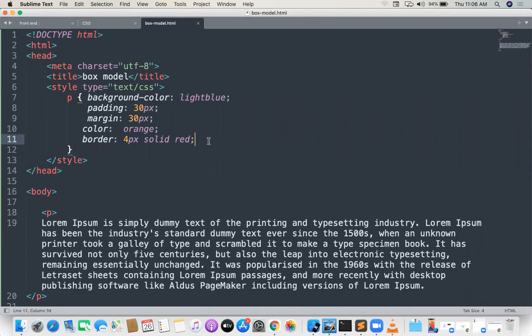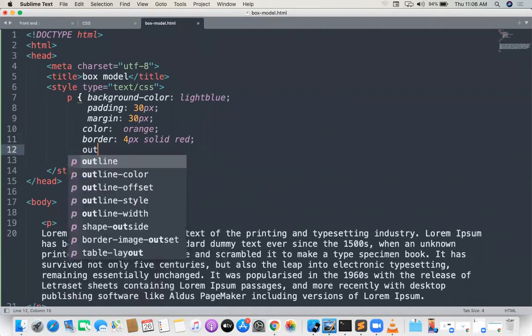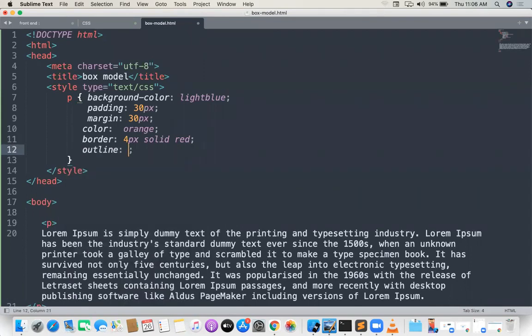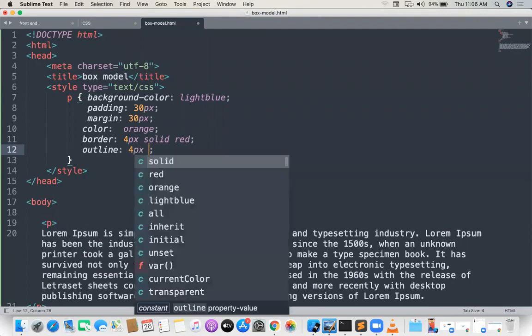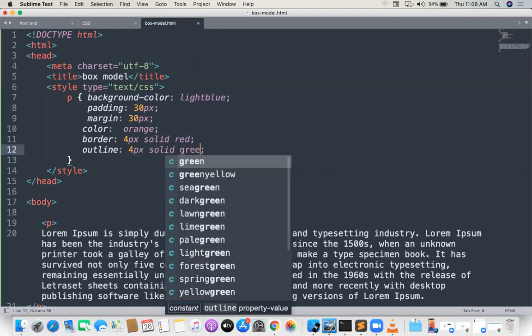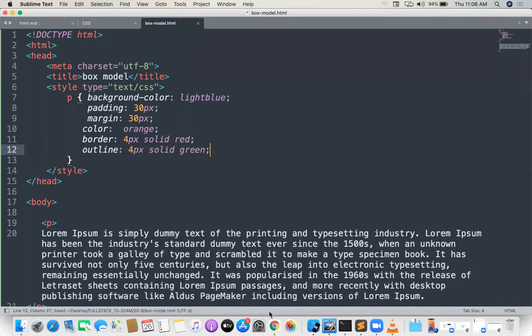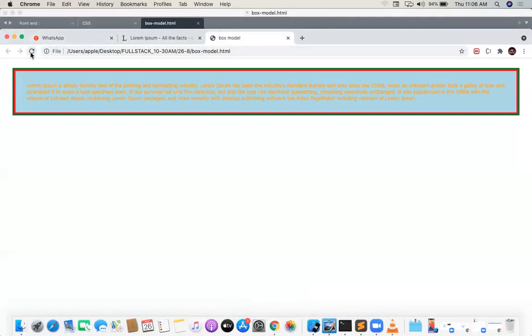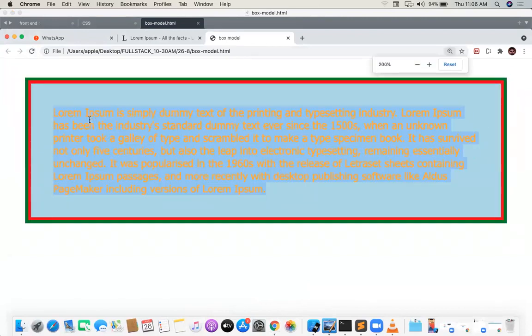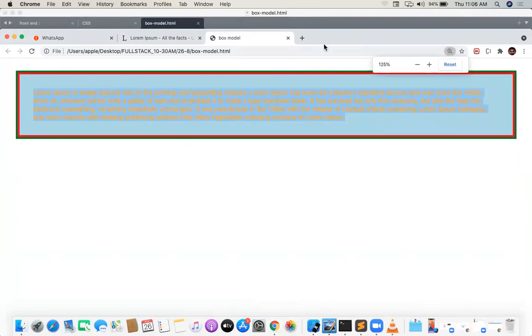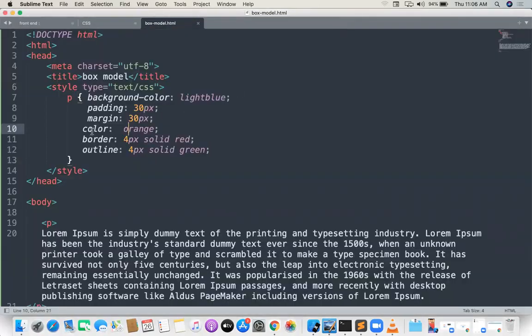Then outline. Where is the outline? On top of the border, outline. So let's give some outline also, 4 pixel solid green. This is outline, on top of the border. Can you see outline here? So border is the simple decoration, outline is the extra decoration. Am I clear? Yes.